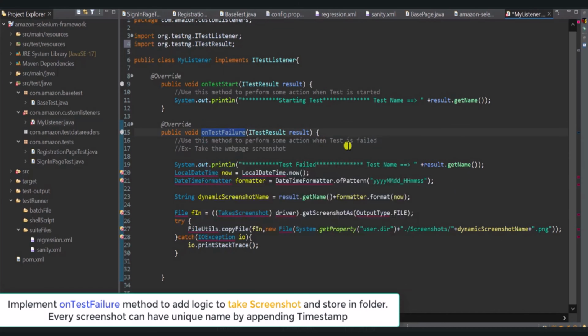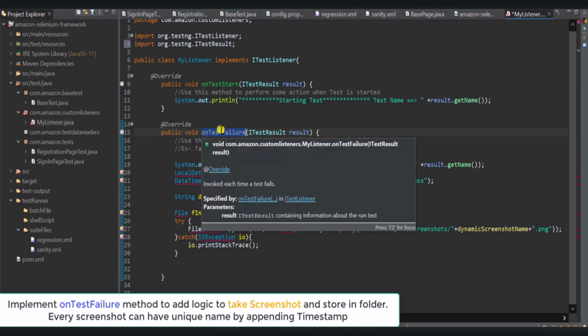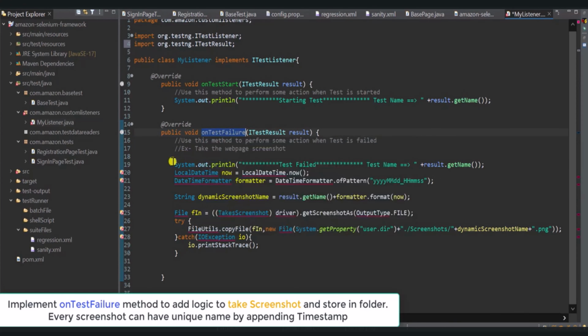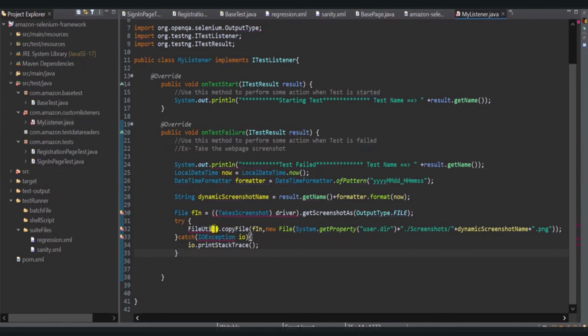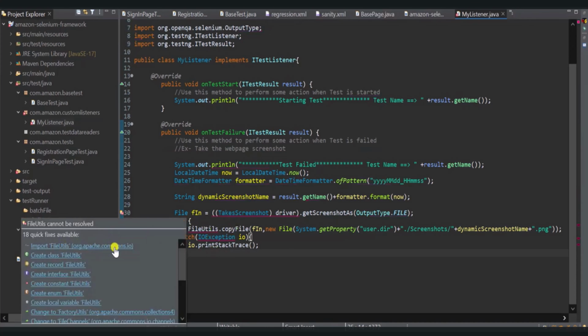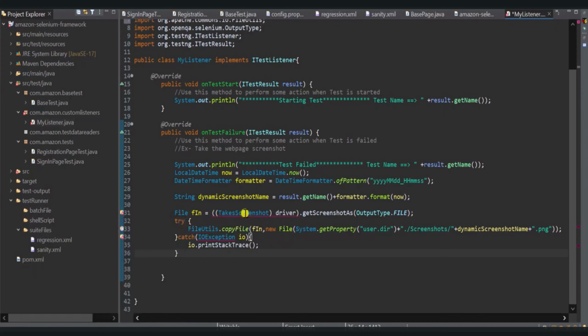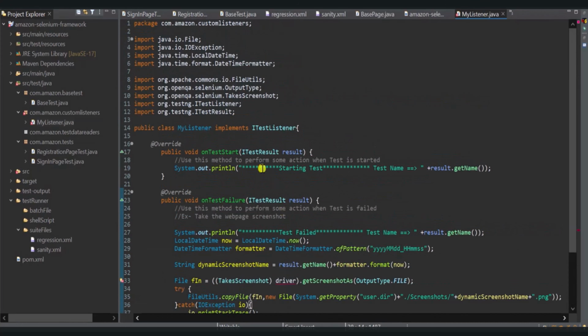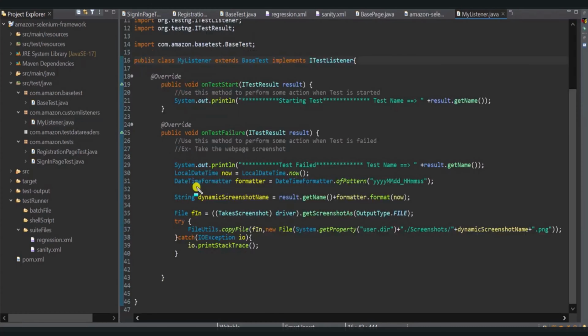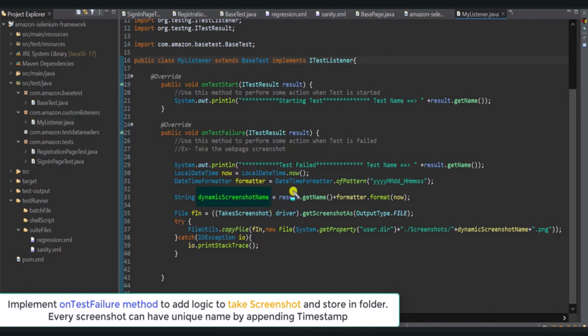So when any test method fails, then this method will be invoked automatically. So under this method, we need to take this screenshot. So now you can import it from the apache.commons.io. Then take it from the Selenium. So for this driver, we need to make this myListener class a child of our base test. So I will extend it first. So we are going to create the dynamic screenshot name by using the method name that failed, and we will add the date and time.